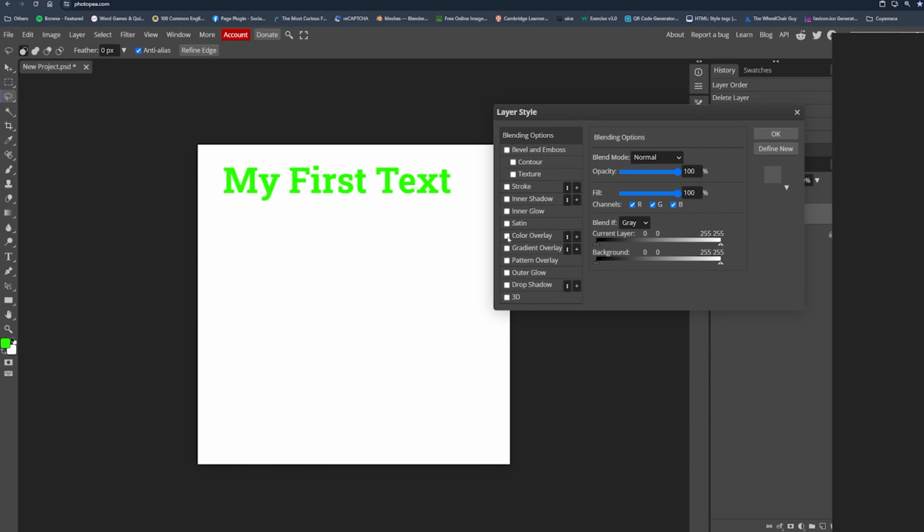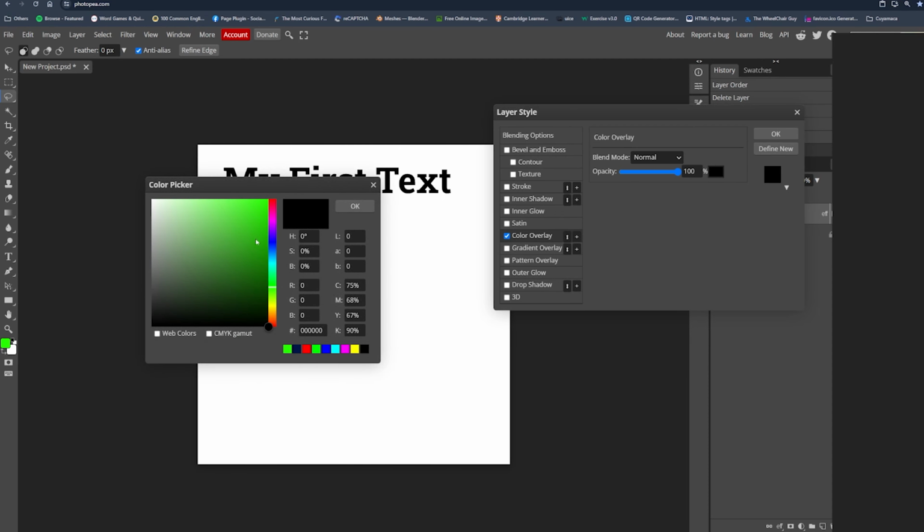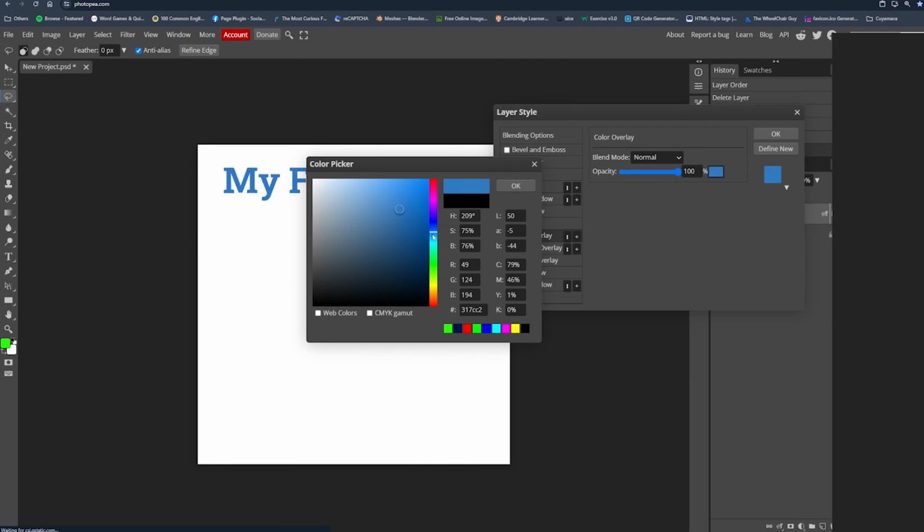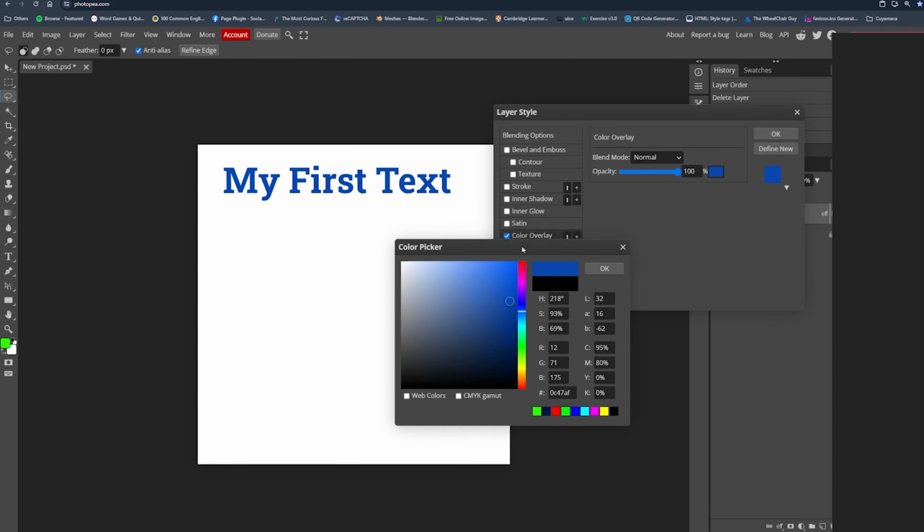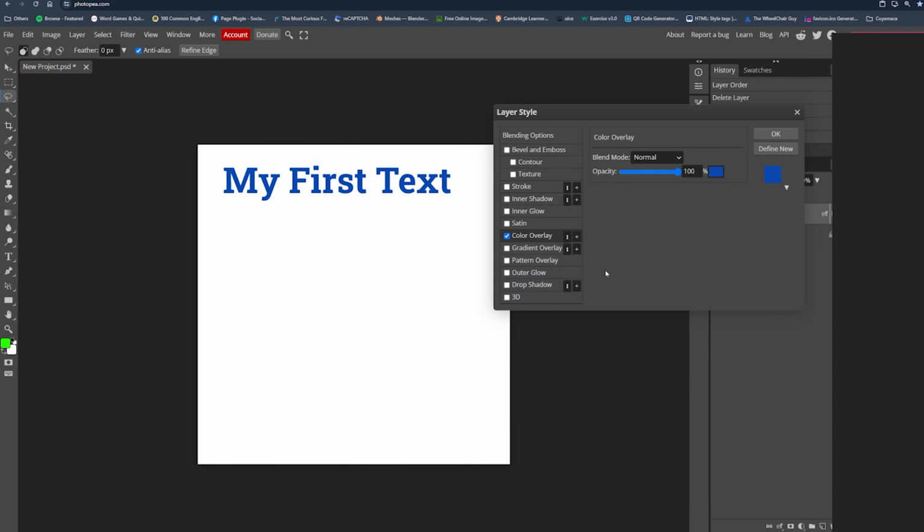So I can click on color overlay and you see it will be black because the color right here is black. But if I click on color overlay, I can change that color to a different color. So I clicked on color overlay now. I have put a check mark next to it. I'm going to click on this black and I'm going to choose whatever color I want. So let's go with something blue. Maybe like this. I can click on OK.